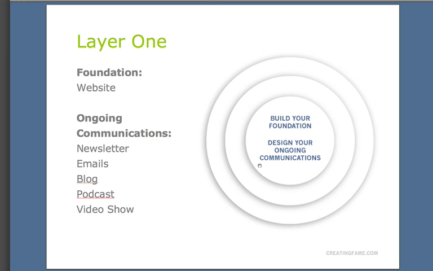Okay, so layer 1, this is the core of your plan. So these are the core things that everything else builds upon. And these are the things that you have going constantly, that you have going 24/7.